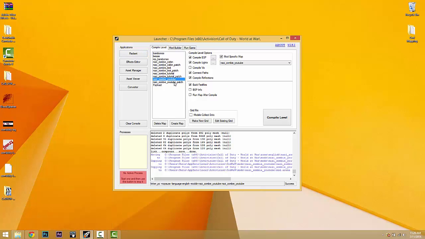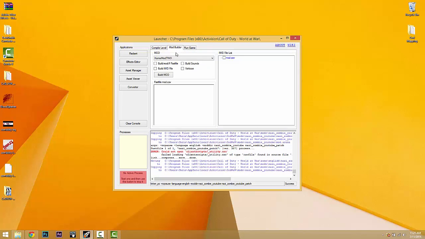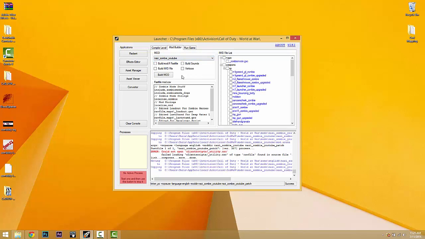And now we're going to go to Nazi zombie patch because this is done. And you're just going to build fast files, mod specific map, YouTube. Let's make sure. Compile. It takes really quick. It's already done. And then you're going to go into mod builder and go to YouTube. And you should have all of these. Just click maps and weapons, and it should all automatically do that.